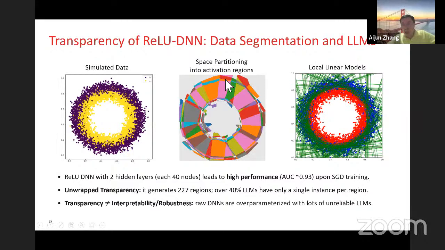And each region is supported by a local linear model. Some of the regions are very small, right? It turns out more than 40% of regions have only a single data point. See here, some of these regions are super tiny, with only a single data point. Now the question is, if it's just a tiny region with a single data point, is that reliable? That's a big question again, right?